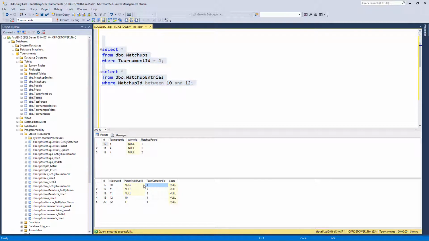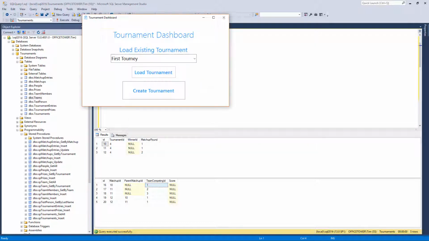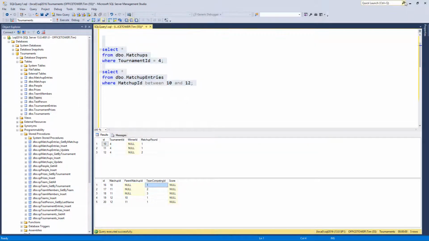So team competing in this first matchup is number 1. And that's the one getting passed through to the second round for both matchups. So we're going to kind of trace this down in our application, but it seems like we're writing bad data and some of our logic we just didn't quite work. So let's close this out.